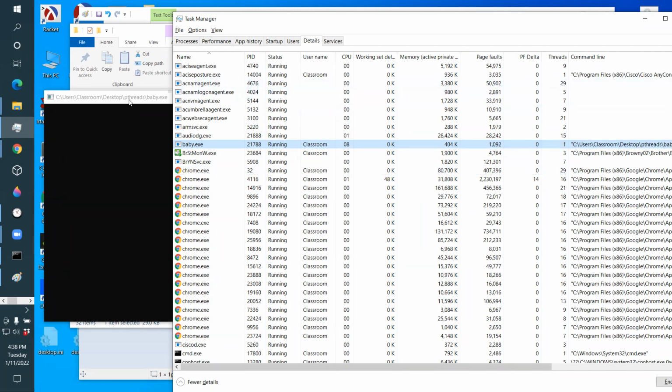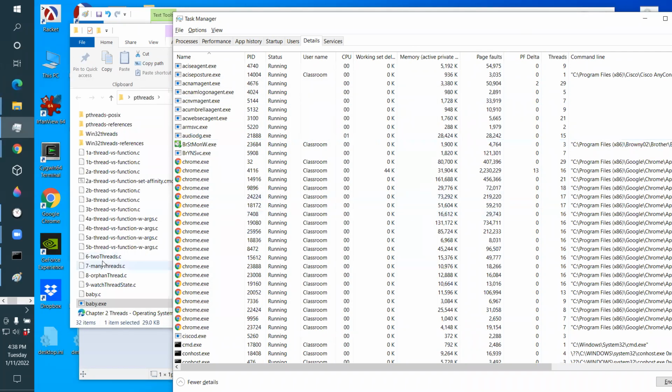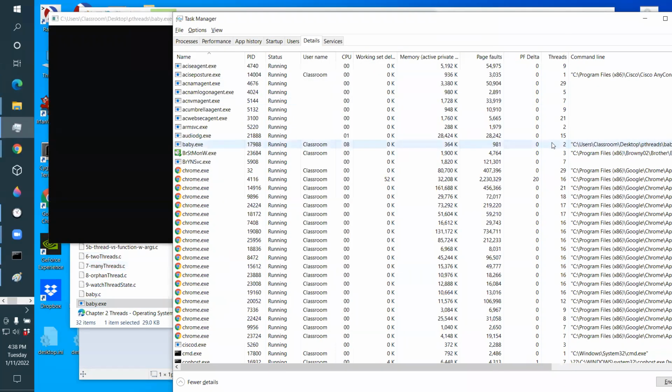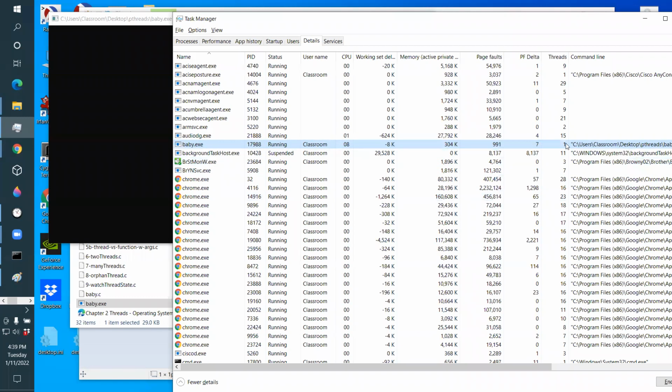Let's kill the program and start it up again. Okay, it's got 2 threads. Let's wait a little while, see if the same thing happens, see if one of the threads goes away. Oh, I think it will. Yeah, finally, one of the threads went away. I'm not sure what it was.